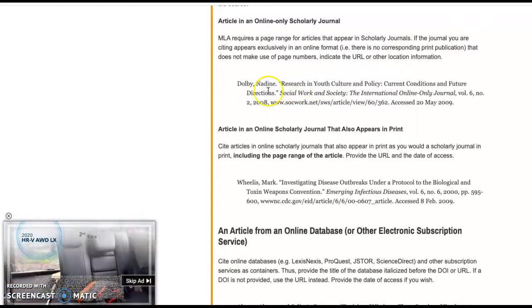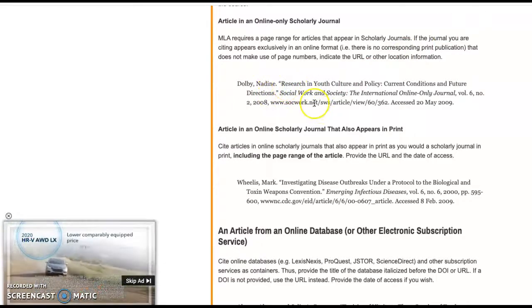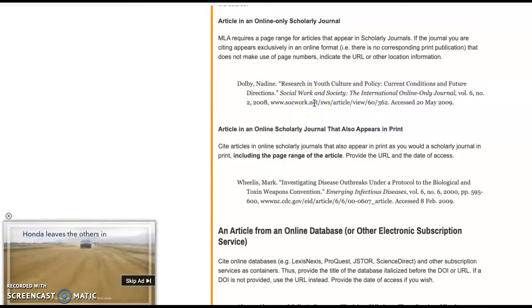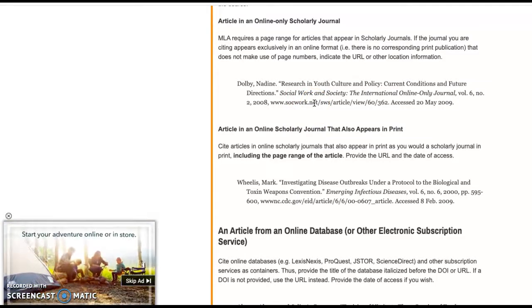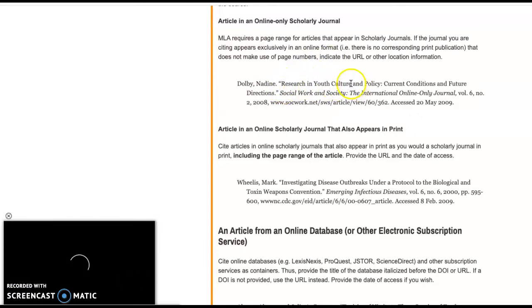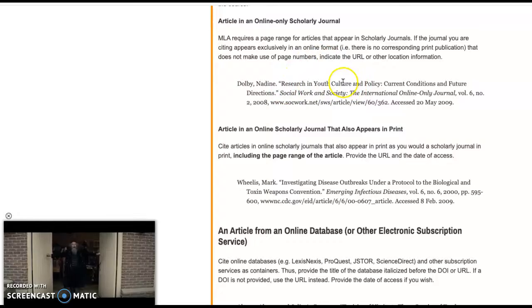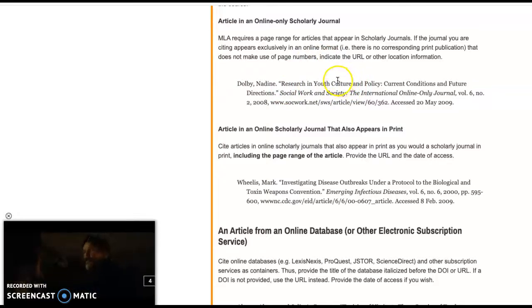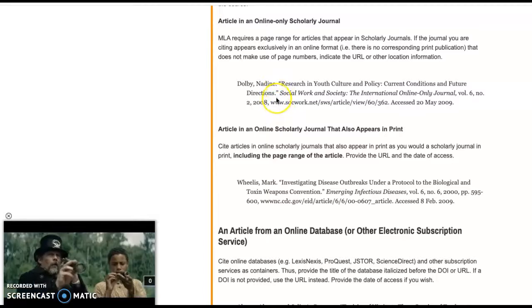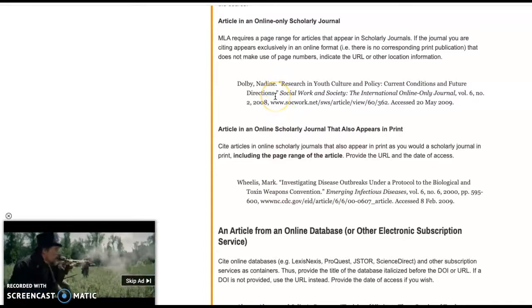Next, we have the name of the article, Research in Youth Culture and Policy, current conditions and future directions. The first letter of each word, unless it's an article, is capitalized. Yours must look exactly like this. So if your title is The Cat Sits Down, you would have the first letter of every word in that title capitalized. It would be in quotation marks, and it would end with a period that's inside the quotations.